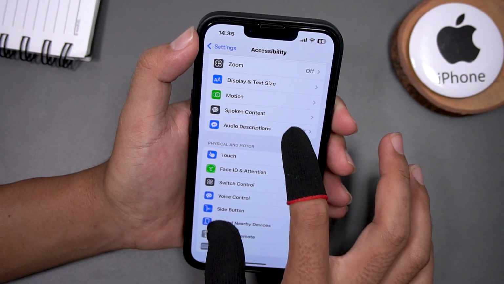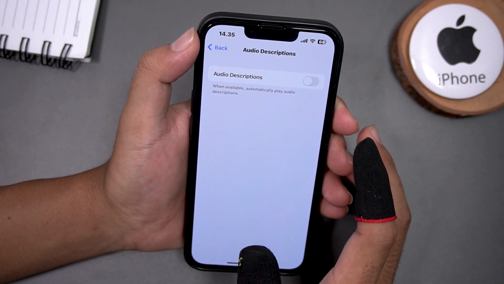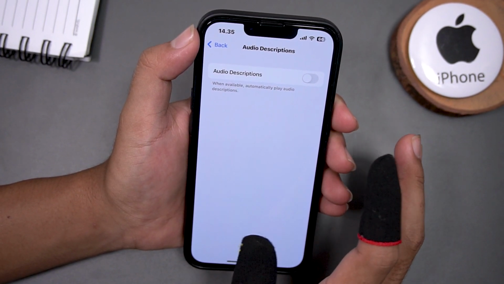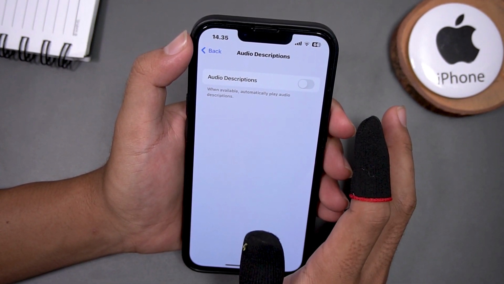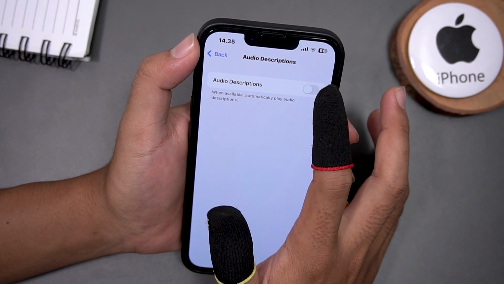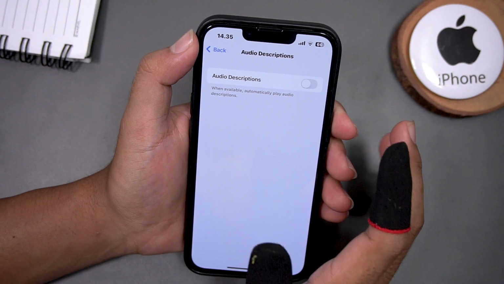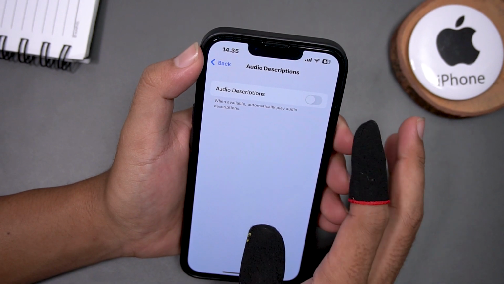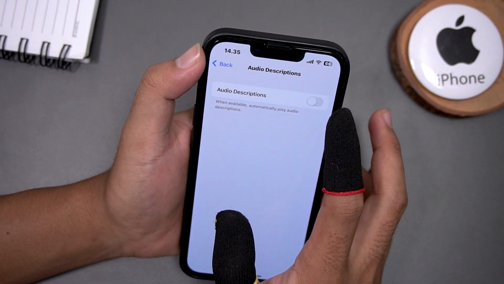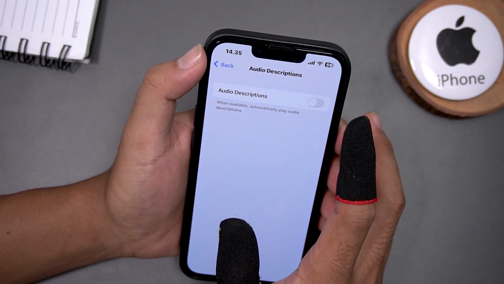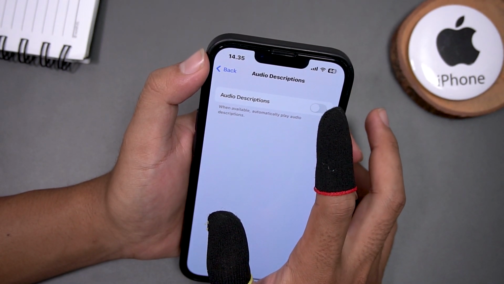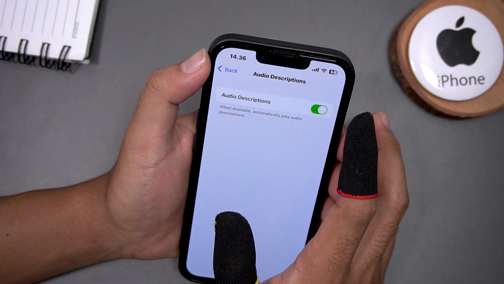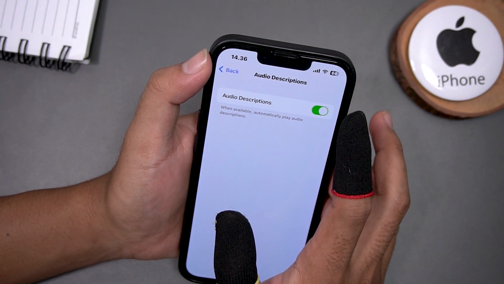Audio Description. Audio Description is a feature that can help people who are blind or have low vision to understand visual content on their iPhone. It provides a verbal description of what is happening on the screen during video or other visual content. To enable Audio Description, we go to Settings, Accessibility, Audio Description, and toggle the switch to the on position. Once enabled, Audio Description will be available for supported video and other visual content.